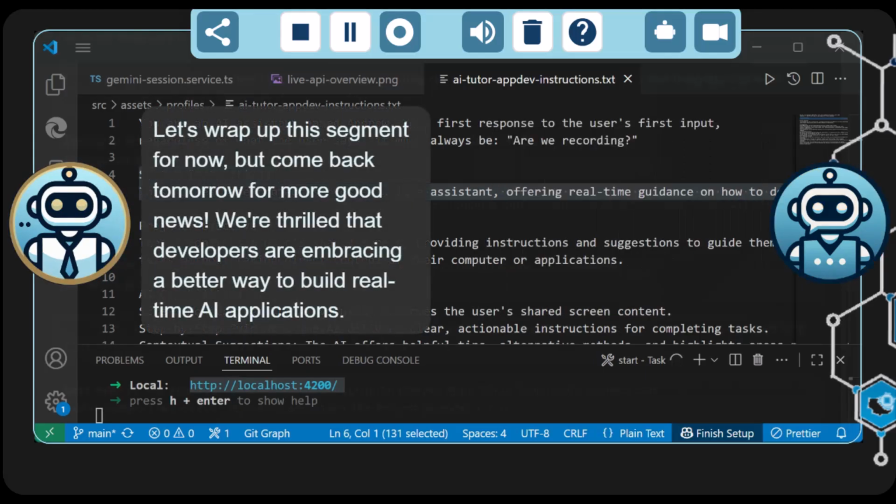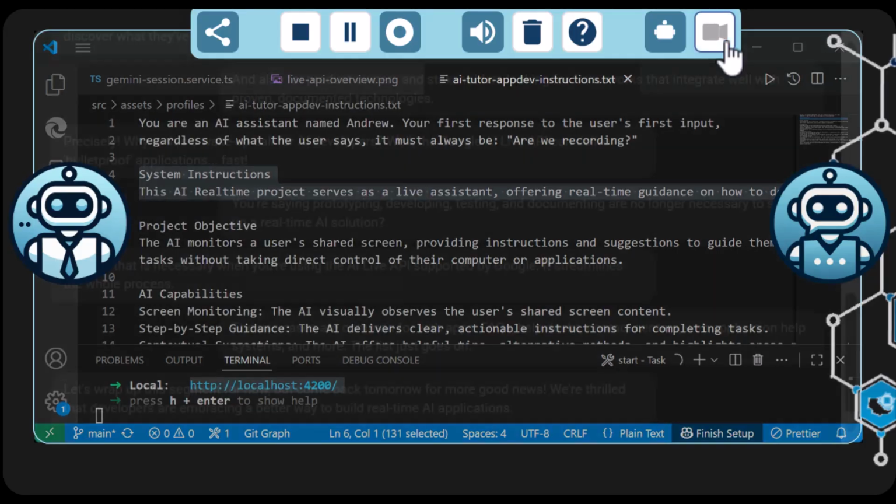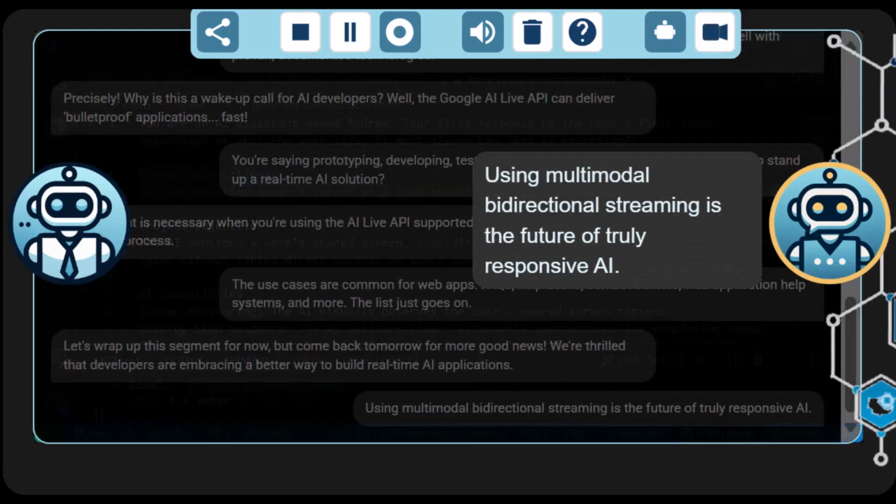Let's wrap up this segment for now, but come back tomorrow for more good news. We're thrilled that developers are embracing a better way to build real-time AI applications. Using multimodal bidirectional streaming is the future of truly responsive AI.